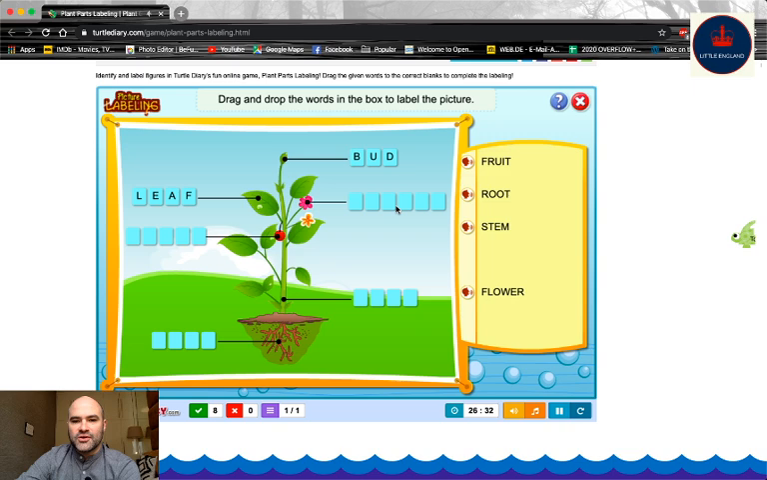And then here we have, what is that? What do you guys think? You guys know that one. Flower. So we will add flower here. Perfect. Alright, and then here, this one we didn't learn, but you guys can tell what that is.